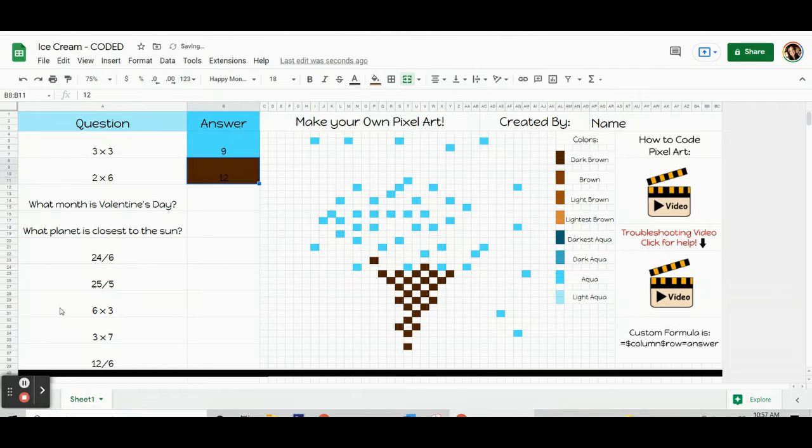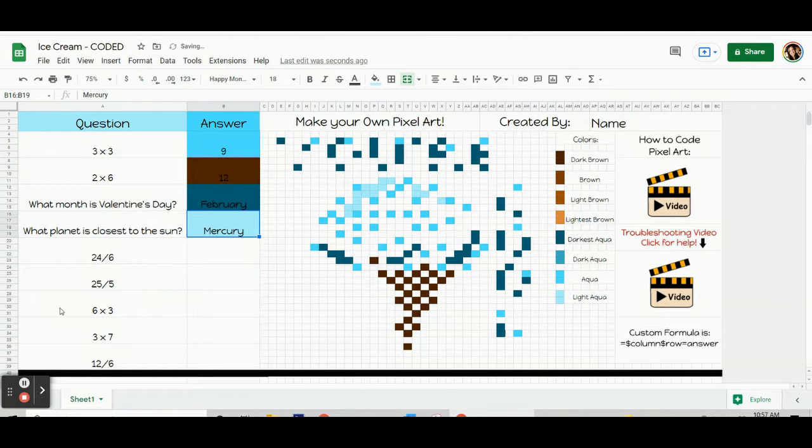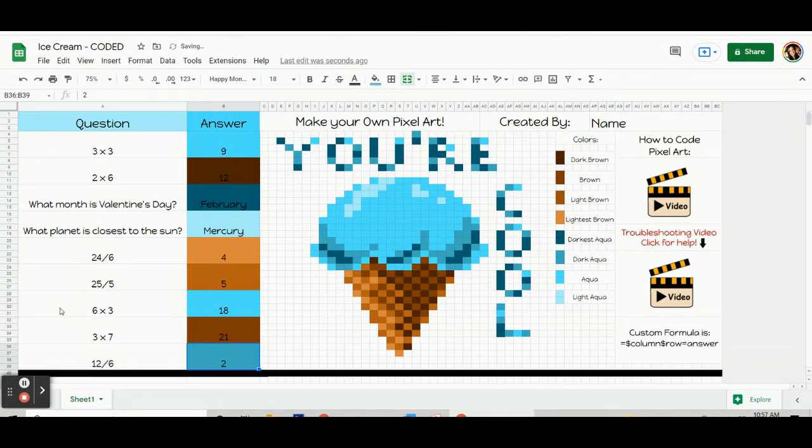Clark, and today I'm going to show you how to code your own pixel art so when you're finished, you have this adorable ice cream cone that says, "You're cool." Great for Valentine's Day or for summer.